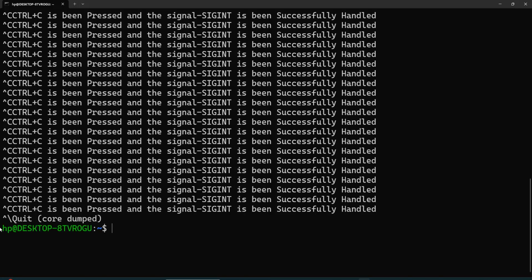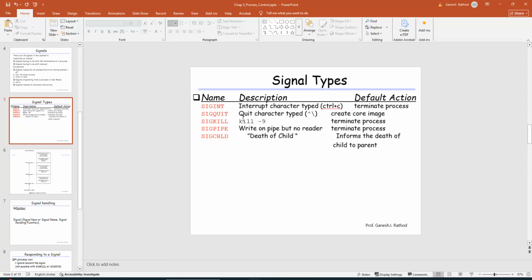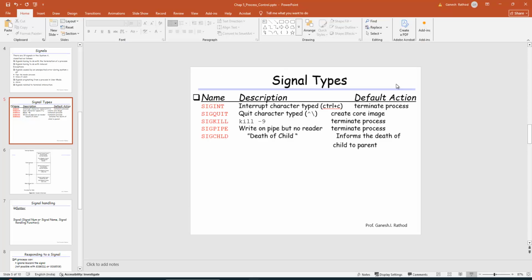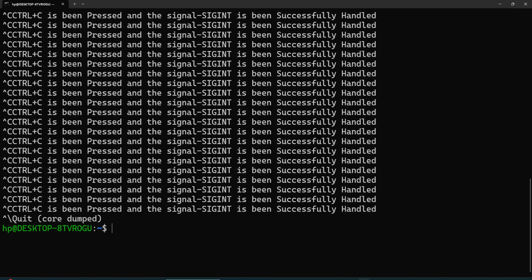So I have pressed Ctrl backslash. This is also one of the signals. For this signal, a core image will be created. Already I told you what a core image is. A core image is nothing but a snapshot of what the process is currently doing. So a file with the name core will be created, and whatever the process was doing will be dumped into it. That is done using Ctrl quit. So a SIGQUIT signal will be sent, which creates a core image. The default action is once again to terminate the process, but it creates a core image as well as coming out of it.